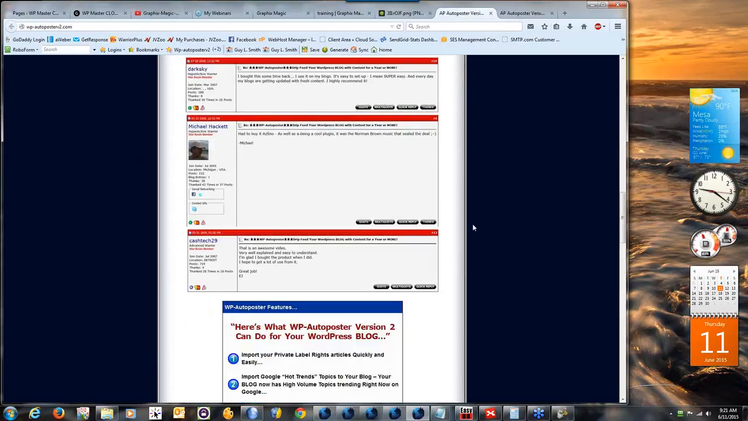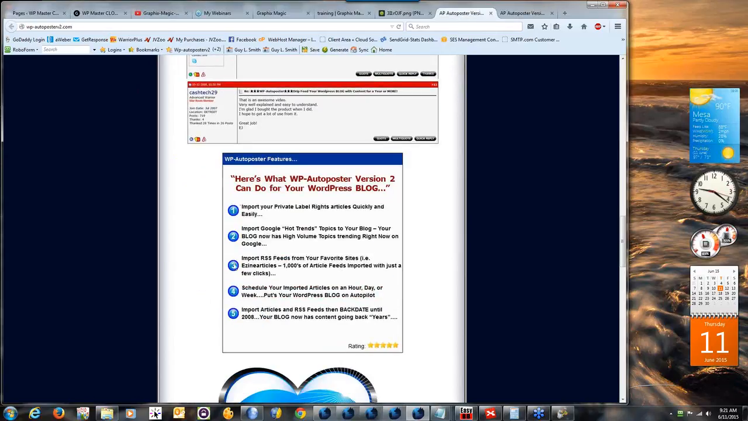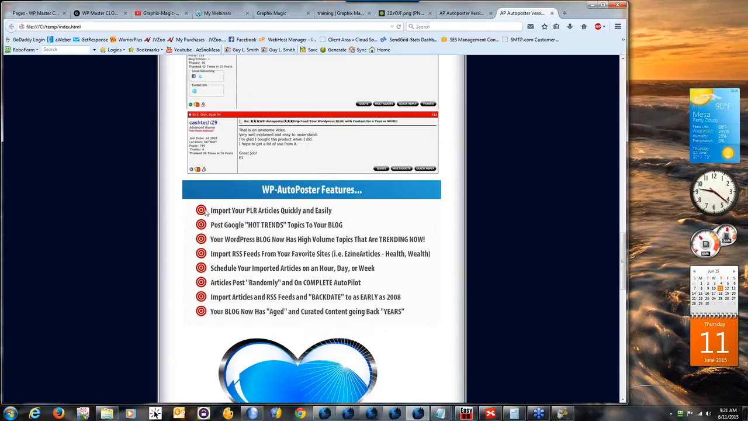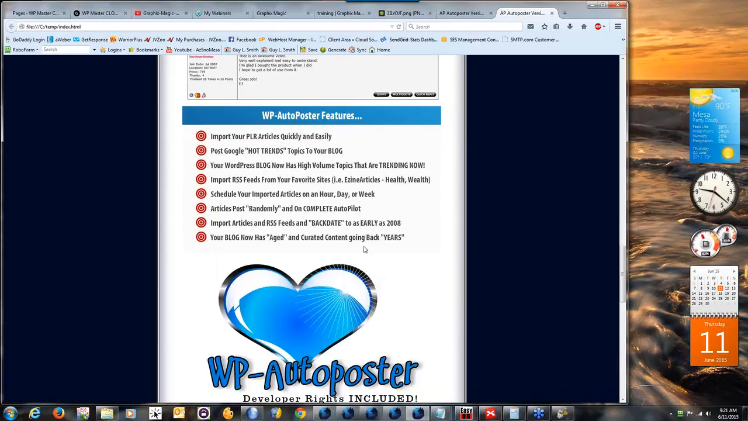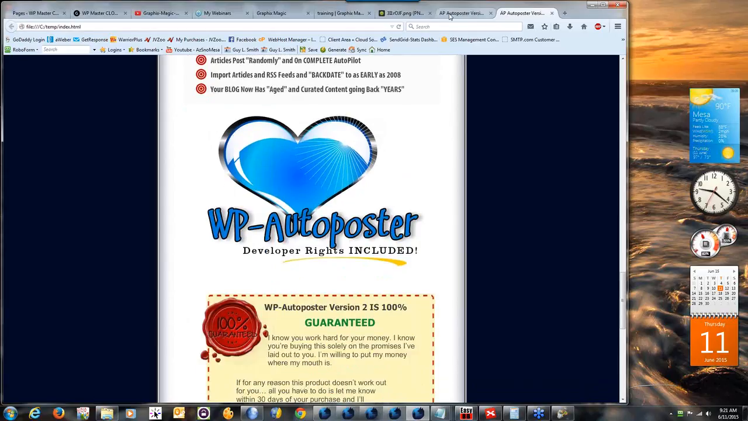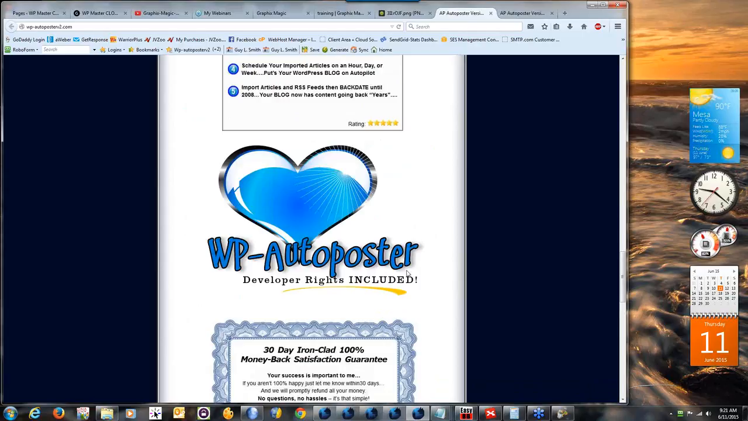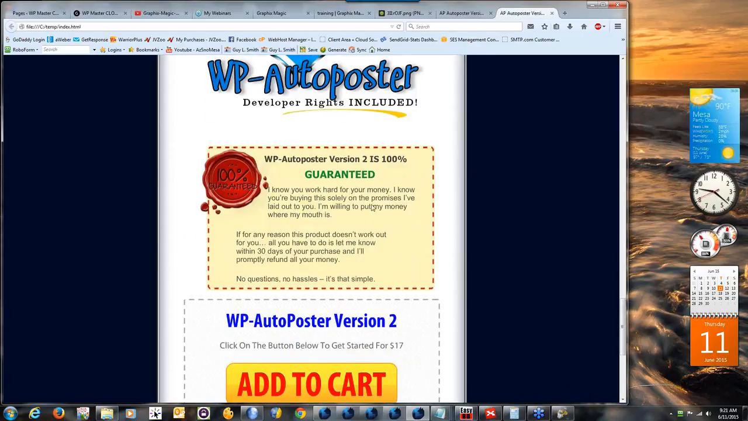And the features are essentially, now there are 5 bullets in here on the original. And what I did was I added a few more. So 1, 2, 3, 4, 5, 6, 7, 8. Remember, we can add up to 15. So we could add more bullets. And then I kept the WP Auto Poster. So that's a graphic. It's a nice little graphic. I created that with another graphics program.